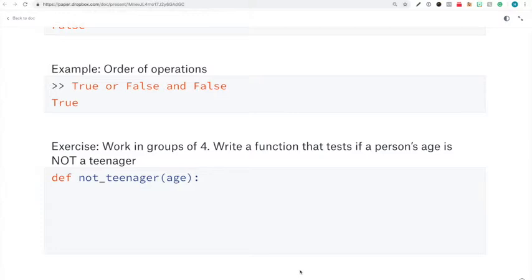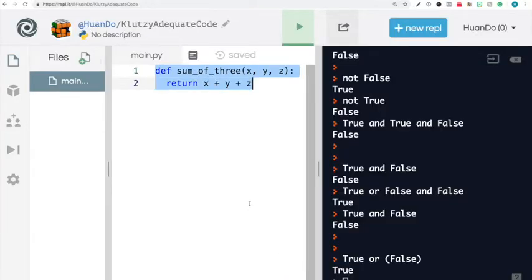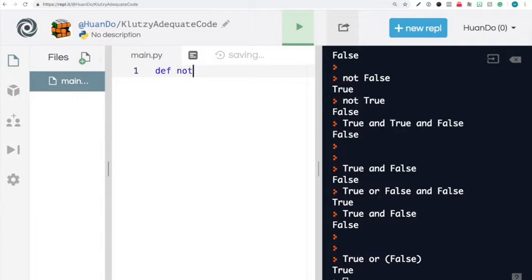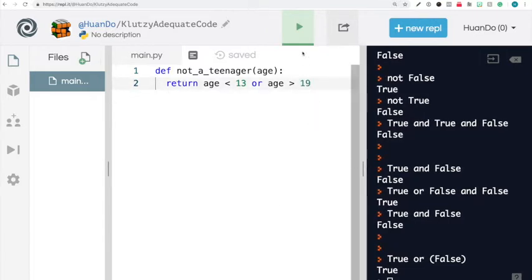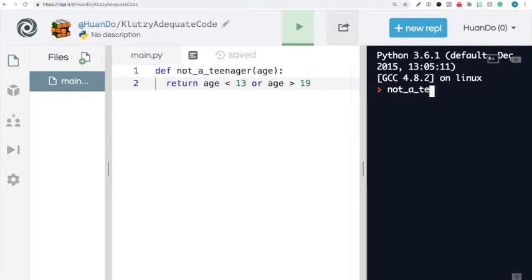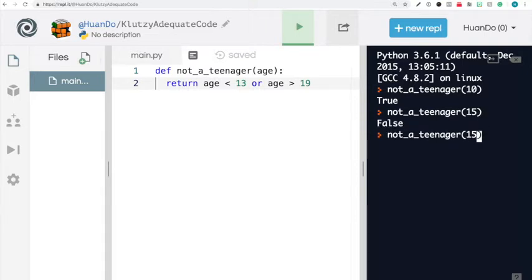Okay, cool. So there are multiple ways of doing this. One of the simplest ways is that we can write an OR statement. Not a teenager means that someone is less than 13 or greater than 19. So let's test this. Not a teenager of 10, that is correct. Not a teenager of 15, that is correct. Not a teenager of 30, and that is correct.